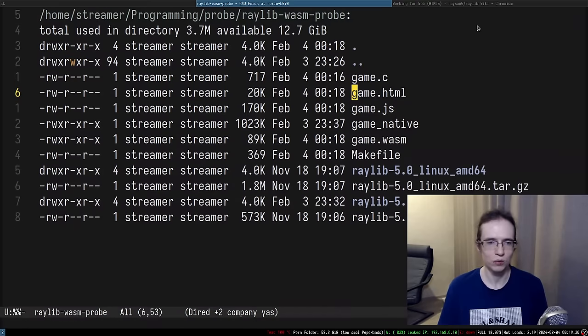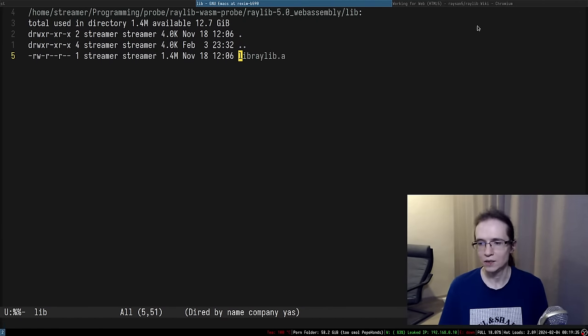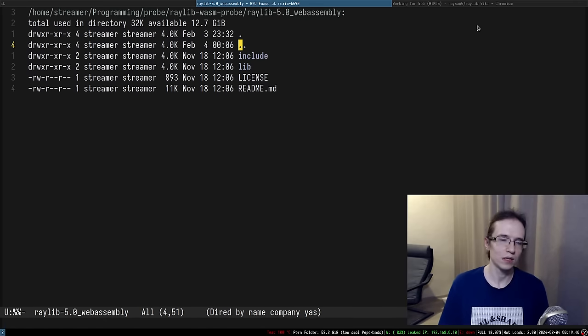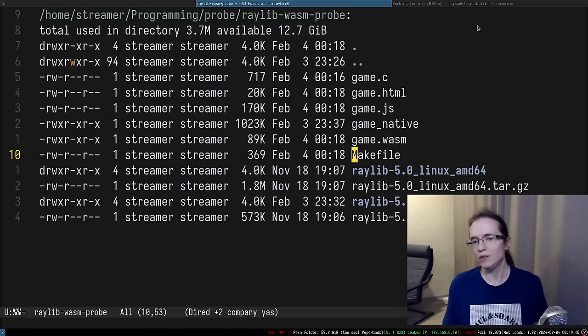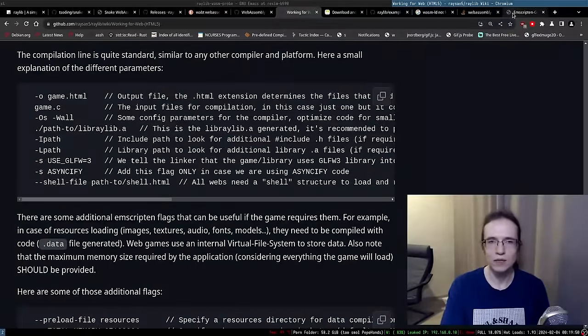Right. So here it is. So this is WebAssembly, and here is the thing. I kind of expect this thing to just work, but it doesn't. It actually doesn't work. So do I have to build raylib myself? I thought I could just download this thing and it would just work. So it's kind of interesting. Like, I don't really know.